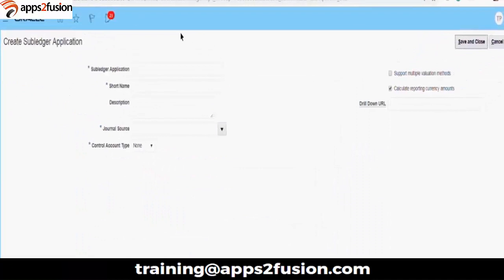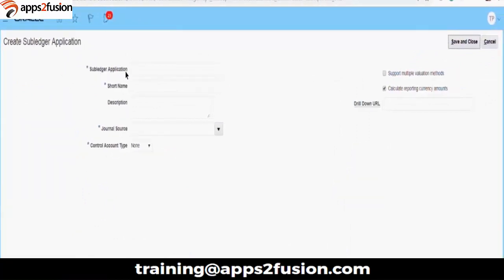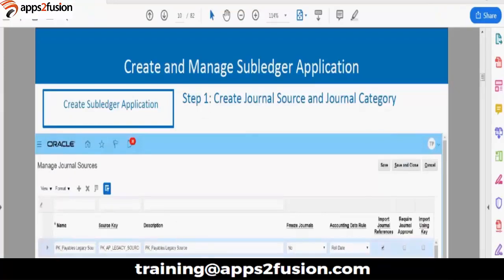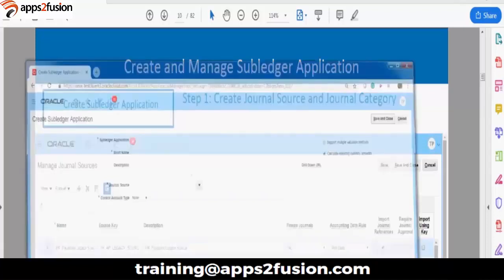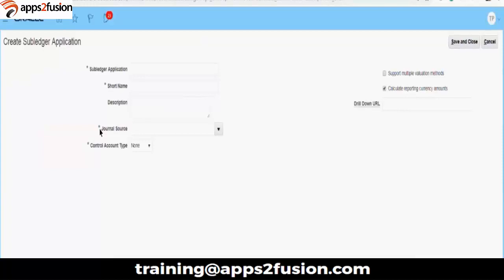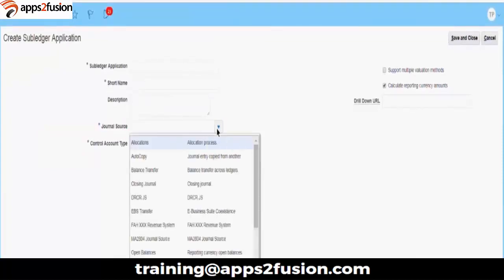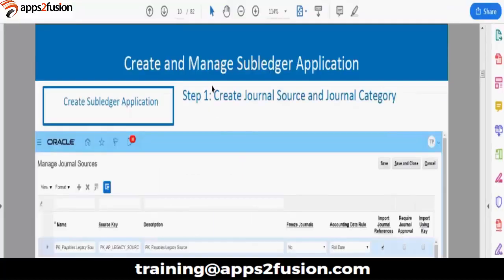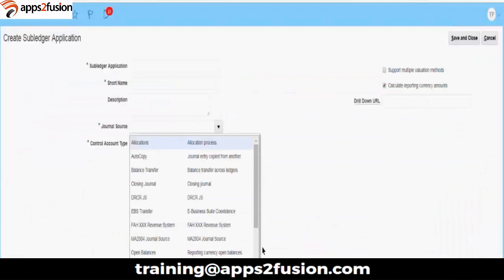Okay, so these are the options it will ask me. Your Subledger application name. Okay, so in this application, it will be asking you for a general source. So you have to define your journal sources first. So these are the standard sources. So I have created, as a first step, how to create your sources and categories first. So let us go there.